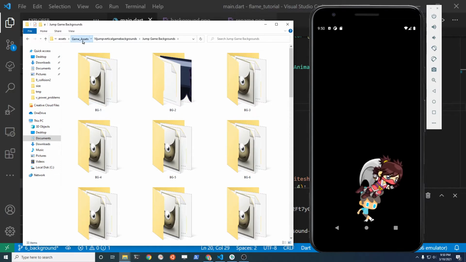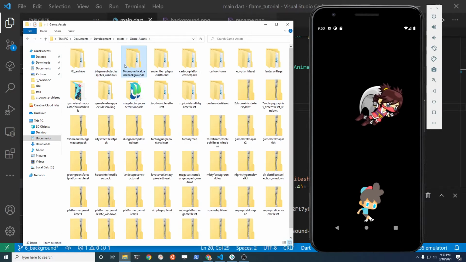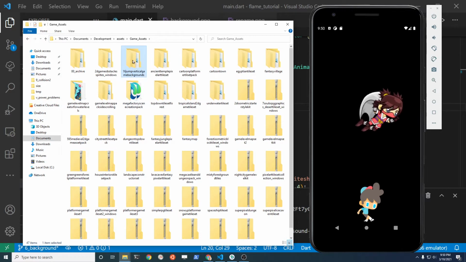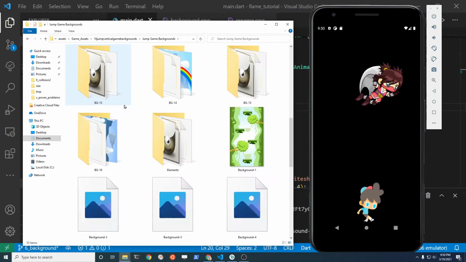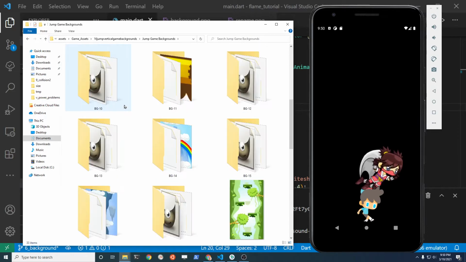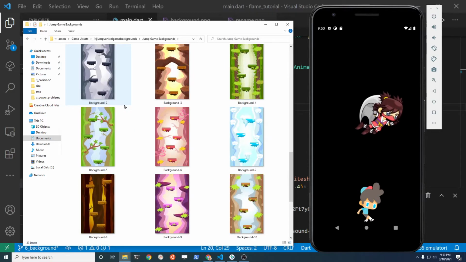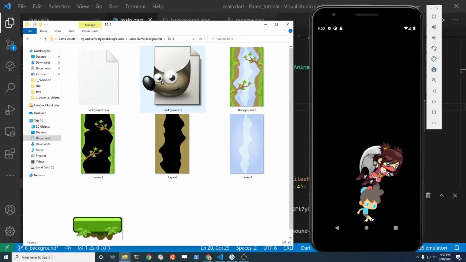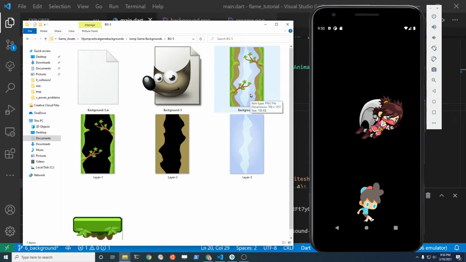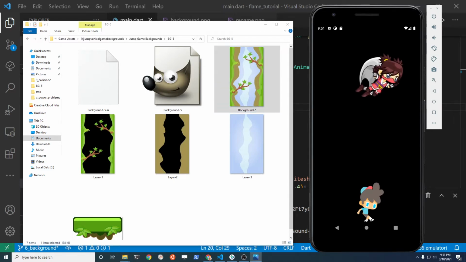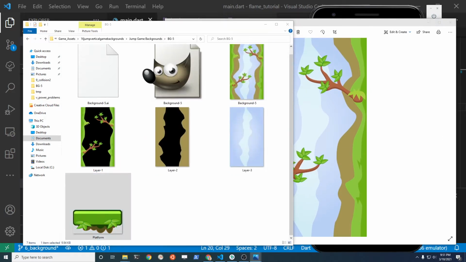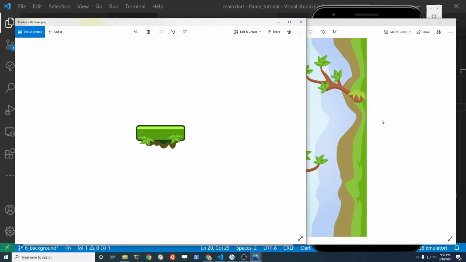So I have these game assets. I have one of the folders that I got from Humble Bundle. You can just buy these packs or get them online for free. I purchased this one. There's backgrounds and there's a bunch of background images in here. So I'm going to select one of the sets, in this case background image set 5 here, and they have layers. So they have this type of image, and then you have these other images here that you insert onto it.